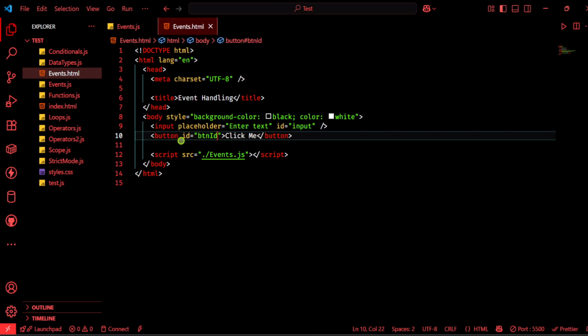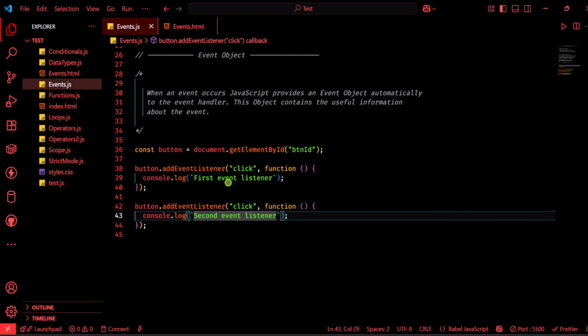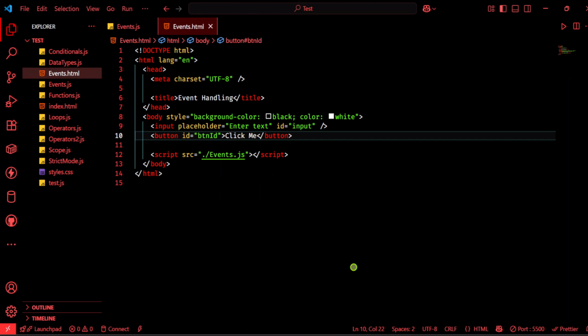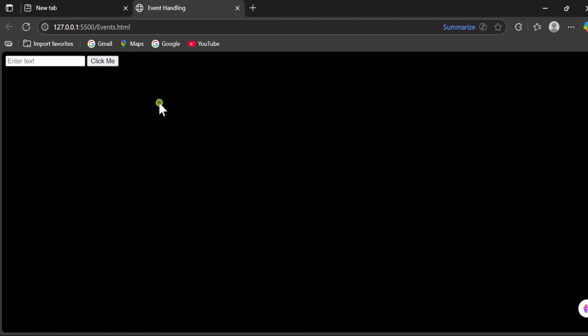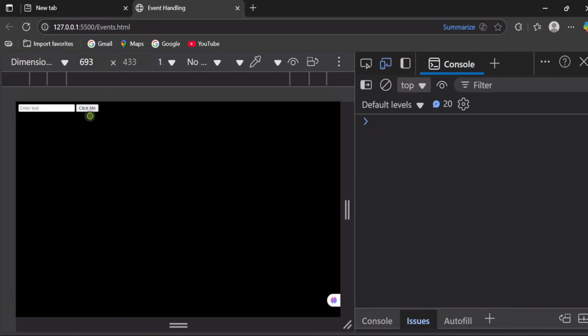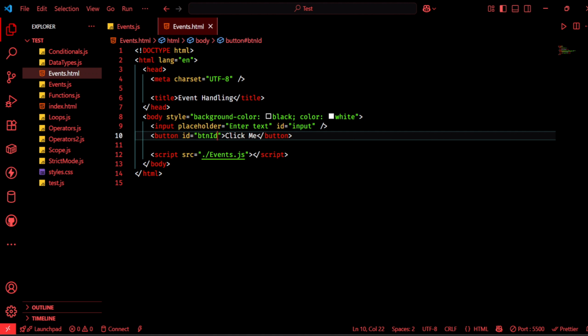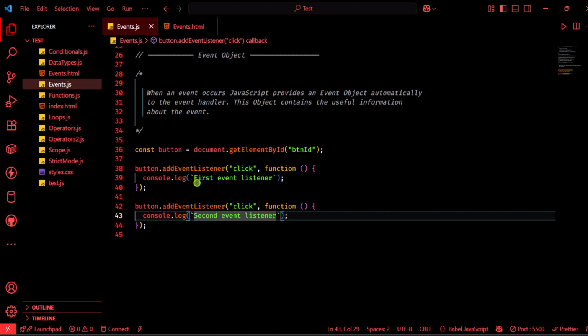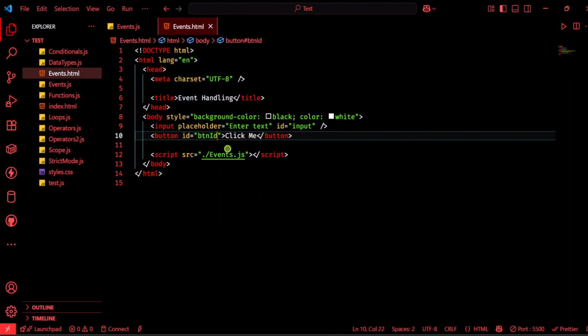So what will happen when I click this button in the browser? Both of these events will be triggered, so I will see two logs in my console. Let me go to the browser and open the console. Now you will see that as long as I click this button, there will be two console logs. So I click this button, and you see there are two logs: first event listener, second event listener. Both of these events are triggered. But if we use the inline approach, we can only use one event listener.